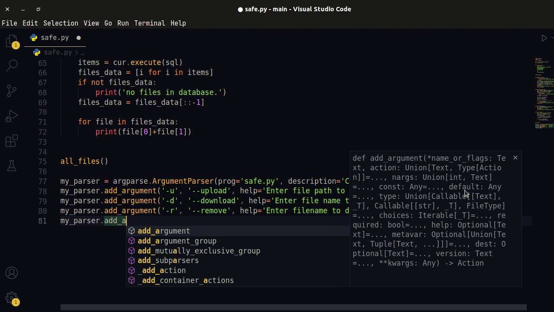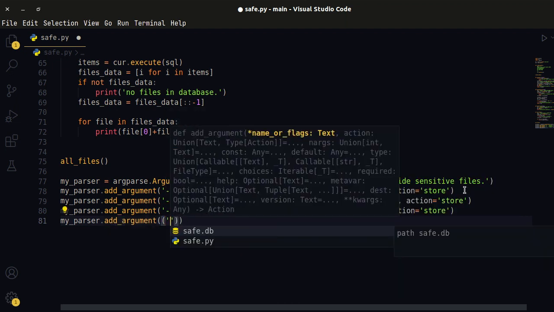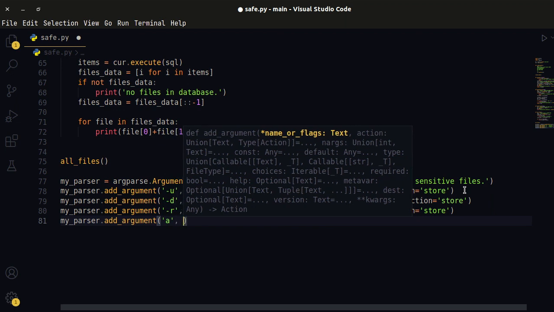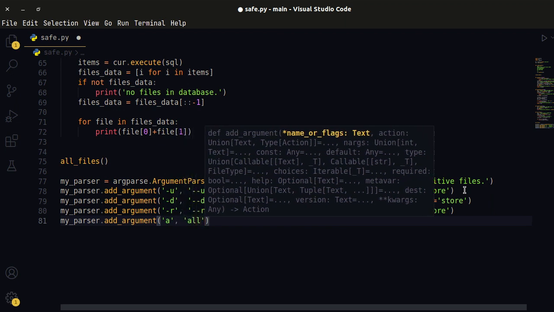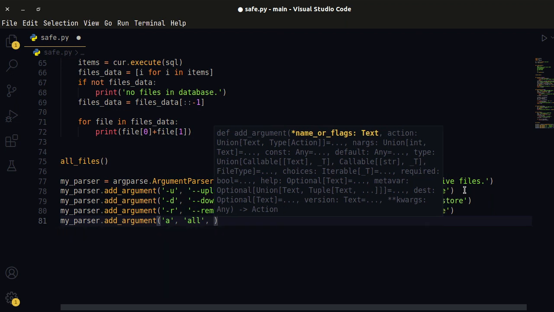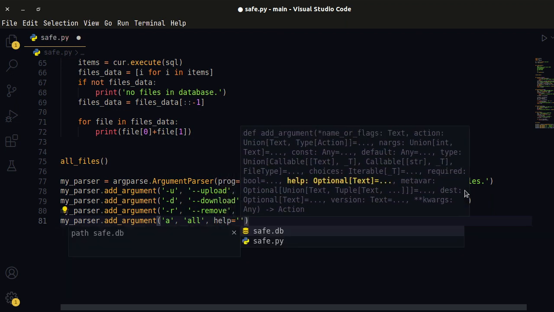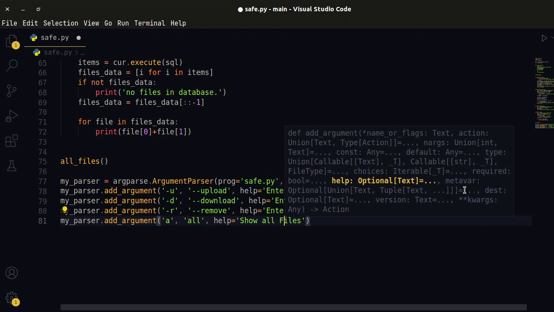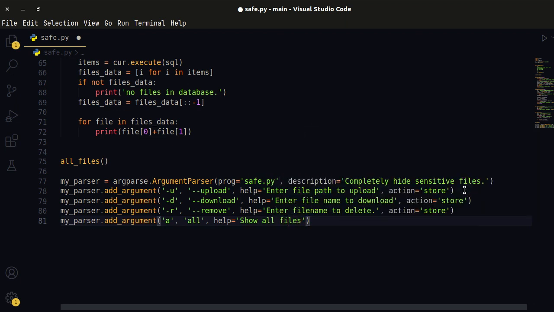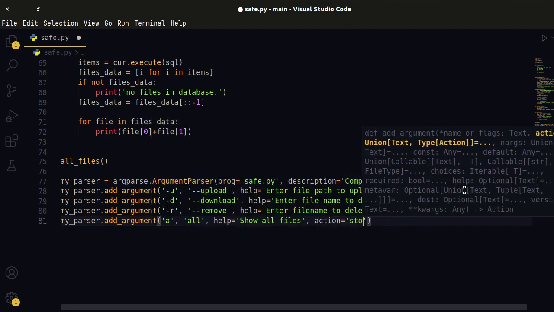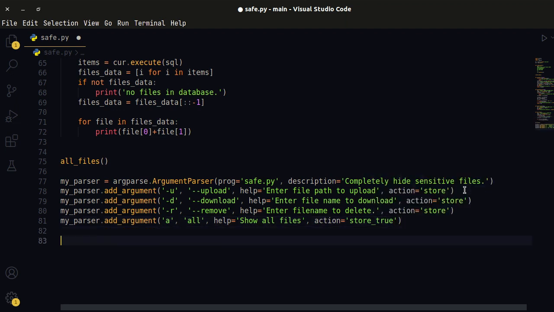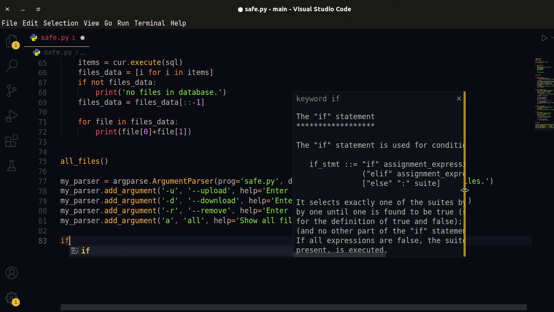Okay, so then my parser dot add argument. For the last one, for all files, it is going to be dash a, and let's say all. The help message should be show all files. Then the action is going to be store true. So we want to store if a is true or not. We don't want to store the value after dash a or something like that.